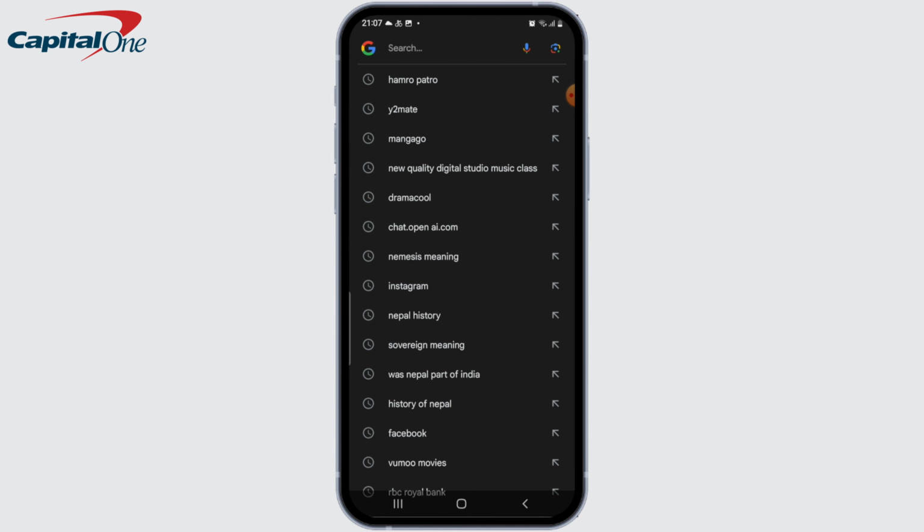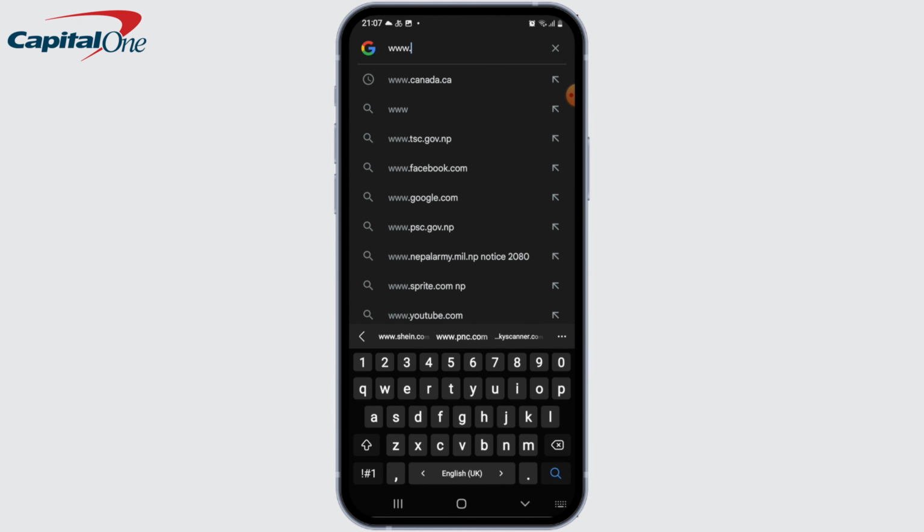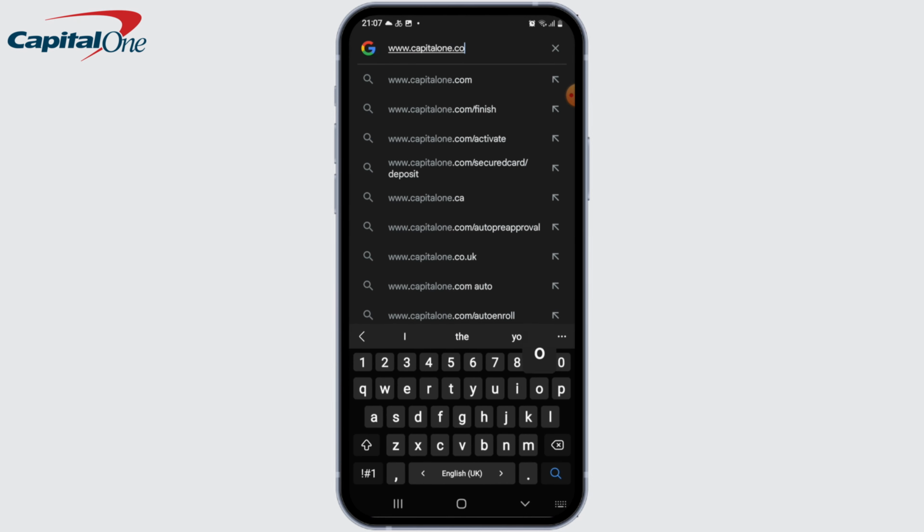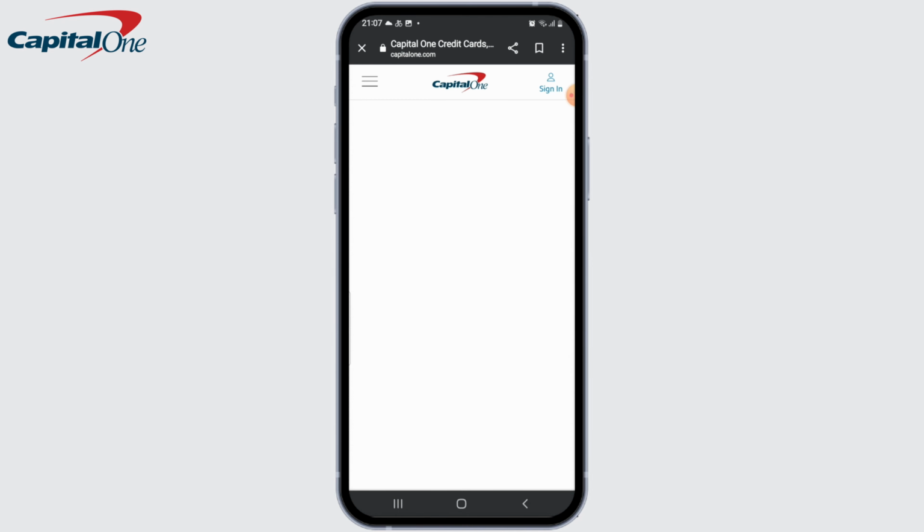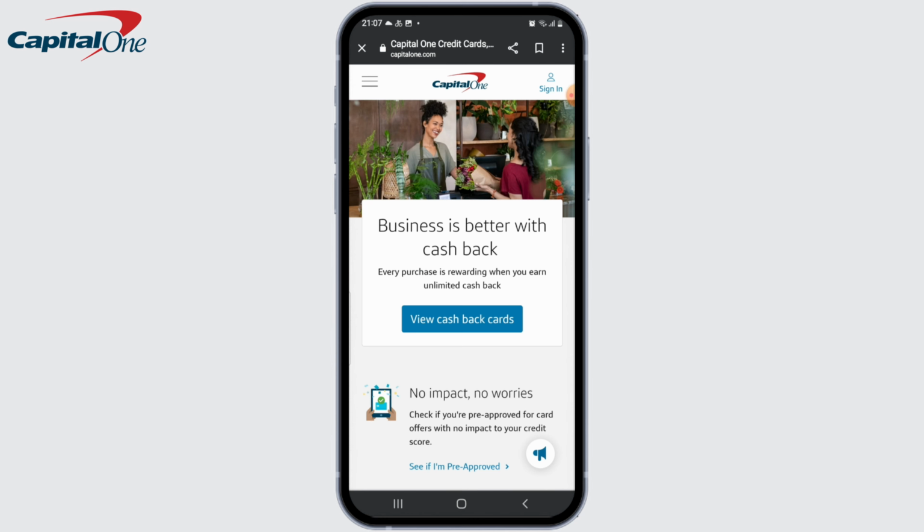So first, go ahead and open up your preferred web browser and visit the Capital One website. Type down www.capitalone.com using a web browser on your computer or mobile device. Once the site opens up, click on the Sign In button located at the top right corner of the page.